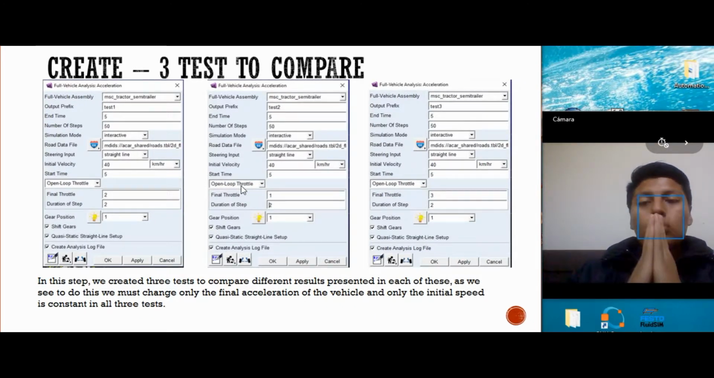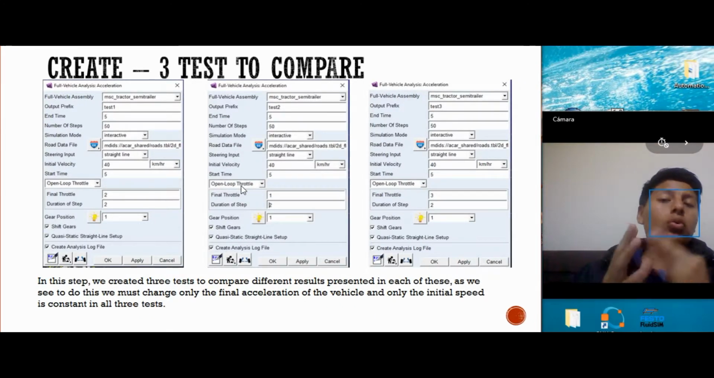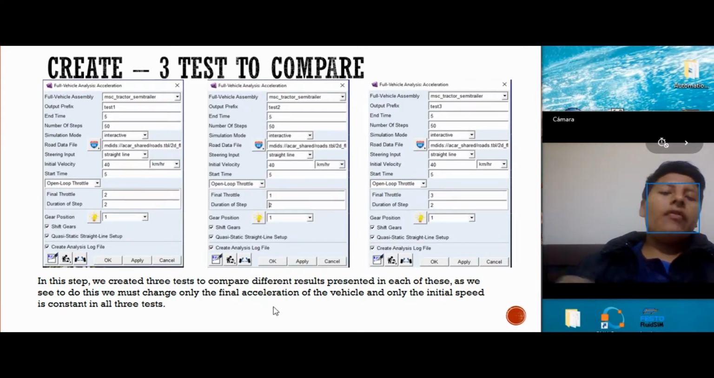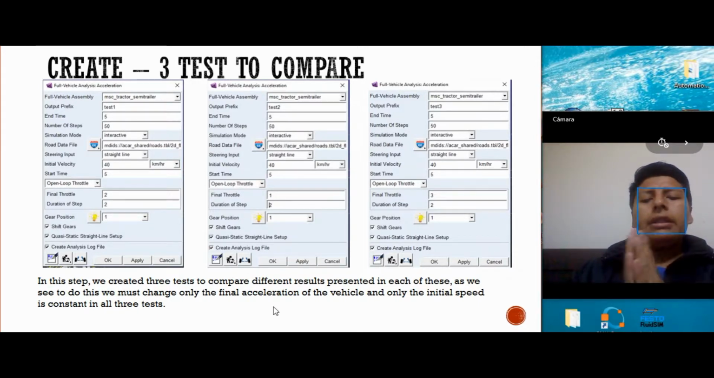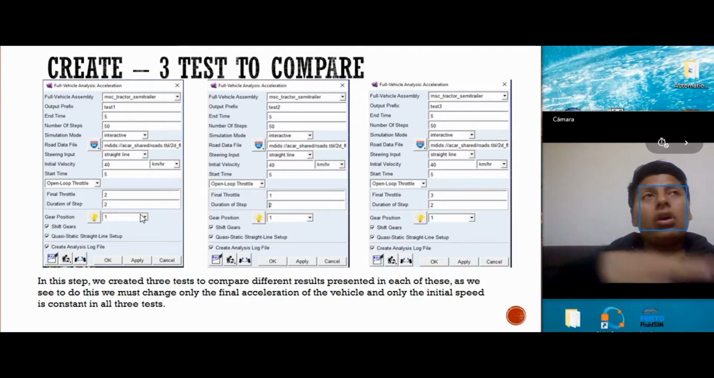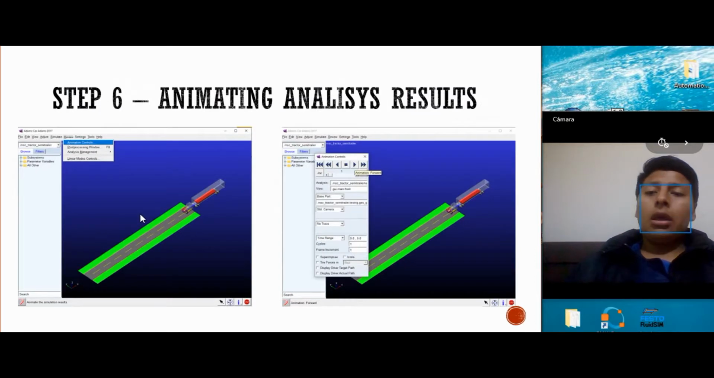You must create 3 tests to compare. In this step, we created 3 tests to compare the different results presented in each of them. To do this, we change only the final throttle of the vehicle, and only the initial speed is constant in all 3 tests. This is very important because after that you evaluate and analyze the plot results from these tests.